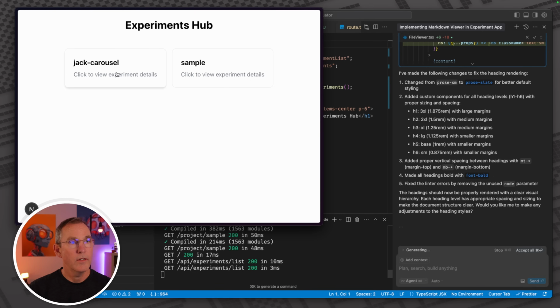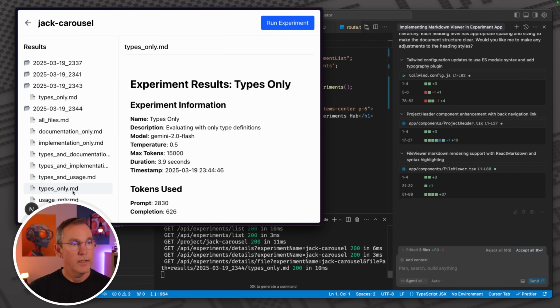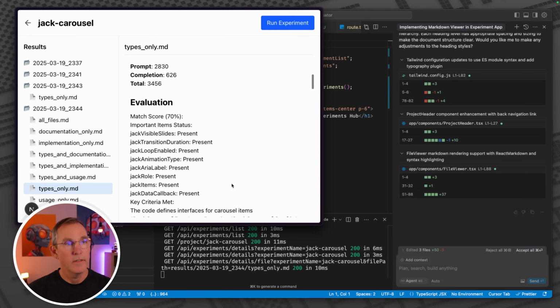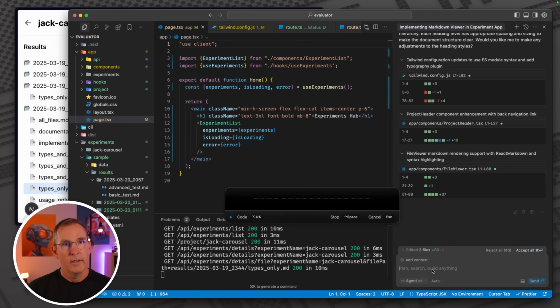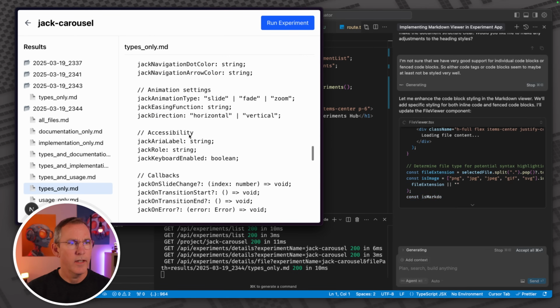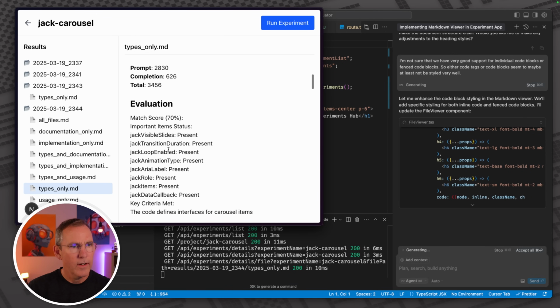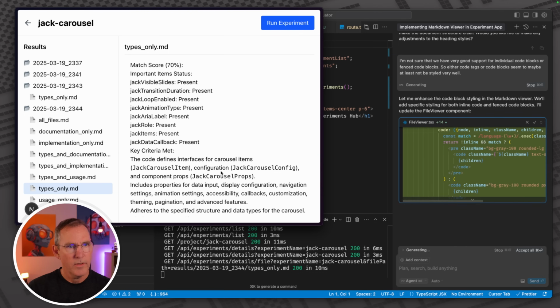Excellent. So let's go into the more complicated version of Jack Carousel and say, let's look at the types only. And this is the display for types only. We got the 70% that we saw. I'm not sure that we have very good support for individual code blocks or fenced code blocks. So either code tags or code blocks seem to maybe at least not be styled very well. Let it work on that while we look through everything, because this looks fine, but it would be nice if it kind of separated a little bit more. And up here, I think some of these items are code elements.